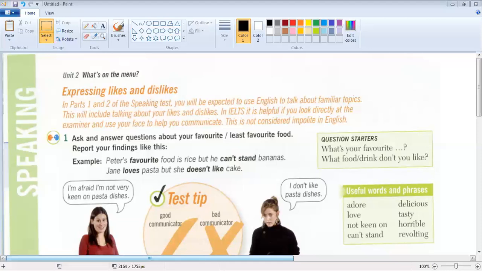Okay, ask and answer questions about your least favorite food. So, what food or drink don't you like? I don't like beef, but my husband does. Why? The thing is, in my culture, we don't eat beef, but in my husband's culture, they do. It's not a big deal to eat beef. In my culture, we consider the cow a god, but in my husband's culture, it's a totally different story.